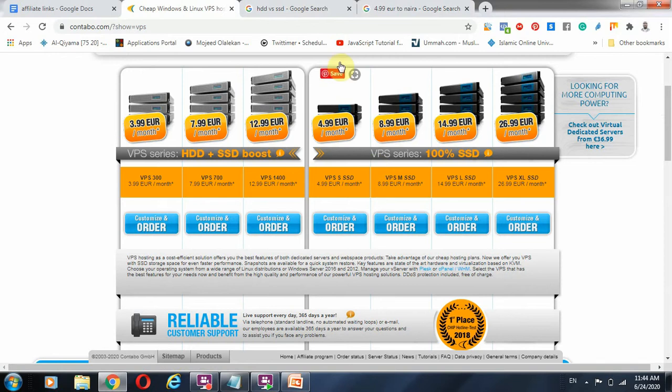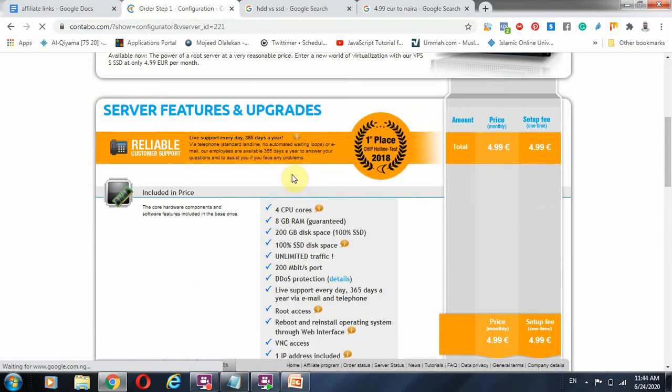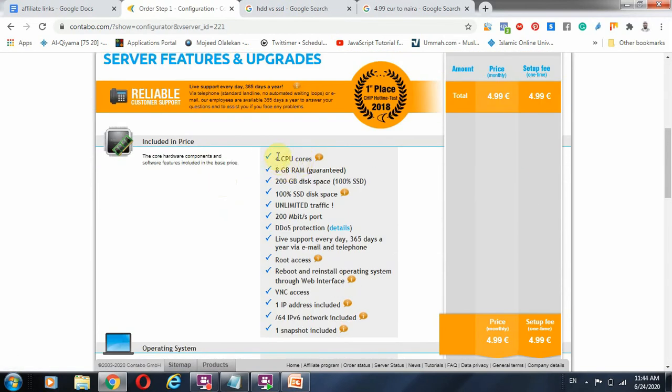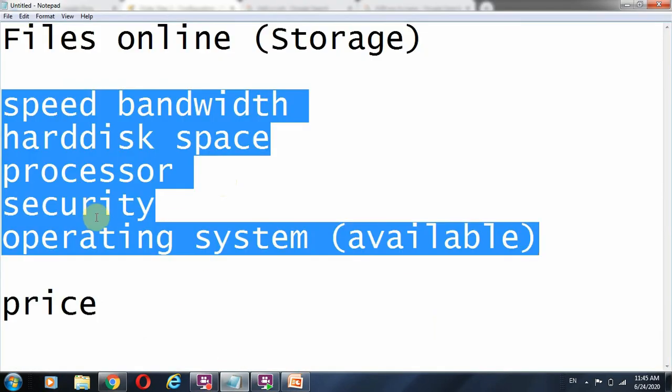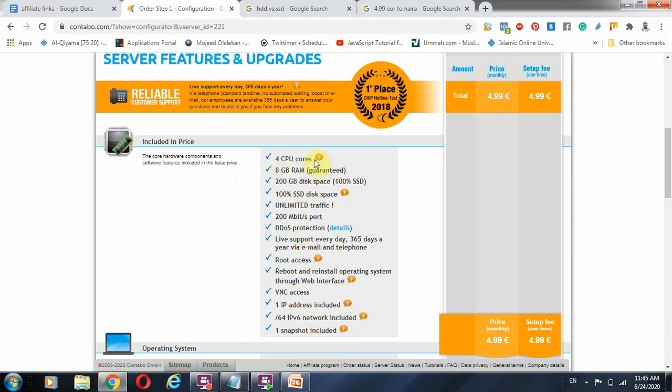Now, what solution do we have here? The first thing we look at is the CPU, the speed. Under the processor, we have a 4-core CPU, and it's Intel, not Celeron. The RAM is 8 gig, with a 200 gig hard disk, 100% SSD space. Just confirming this statement.